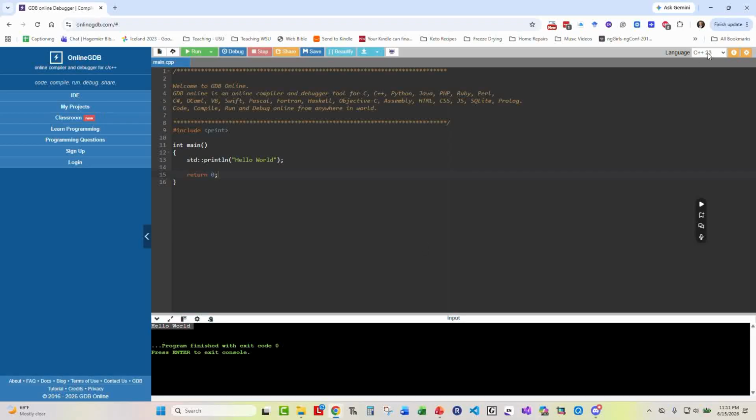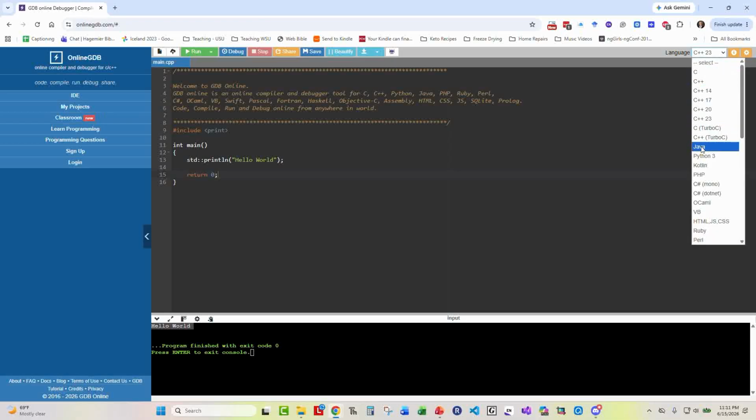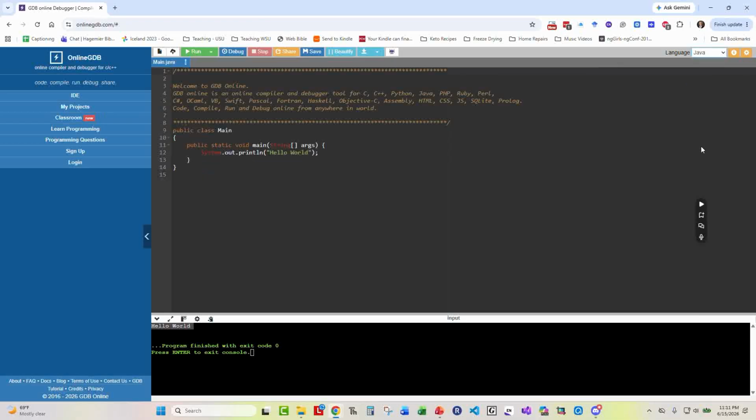So let's try Java next. I'm going to click on the down arrow, and I'm going to select Java. Let's see what Java does. On line 9, we have a public class Main, capital Main. I also have an opening curly brace on line 10 and the matched closing curly brace on line 14. Everything between those curly braces is tabbed in.